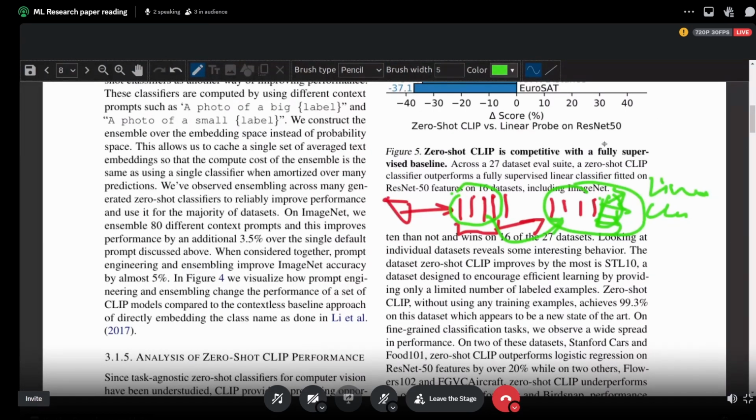So that's why there's a difference between zero-shot CLIP versus the linear probe on ResNet 50, which is also an image encoder, right? This is what we are doing. To get more understanding of how it totally works, at the end of the day, different datasets came into play, and we are working around that part.